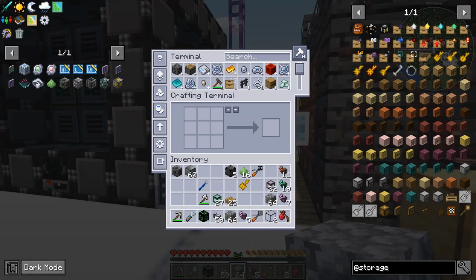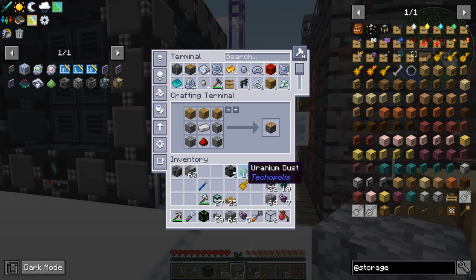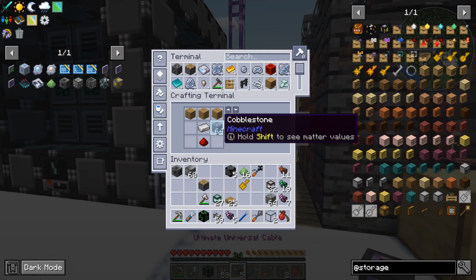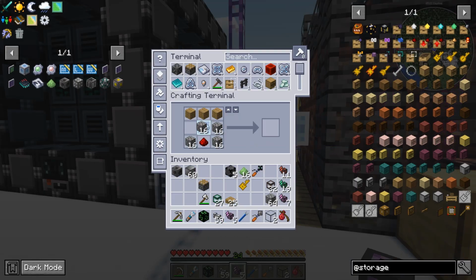I think we're going to just make these up by hand like this. And this way we can kind of control how many we are making. There, and now the cobblestone won't get sucked out until we are absolutely done. Let's do 12. That should be plenty.